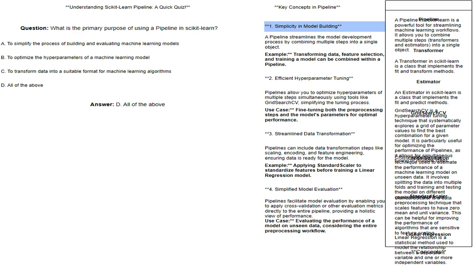True. A pipeline streamlines the model development process by combining multiple steps into a single object. Example: transforming data, feature selection, and training a model can be combined within a pipeline. 2. Efficient hyperparameter tuning. True.